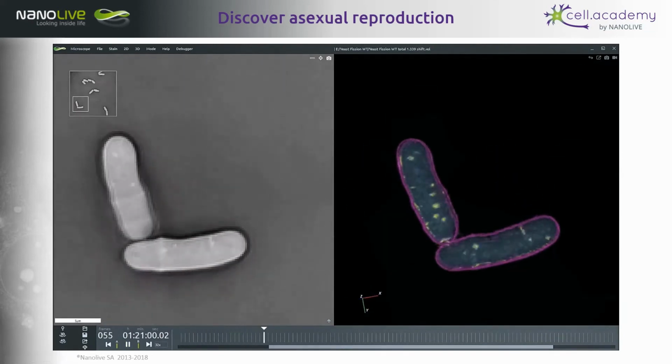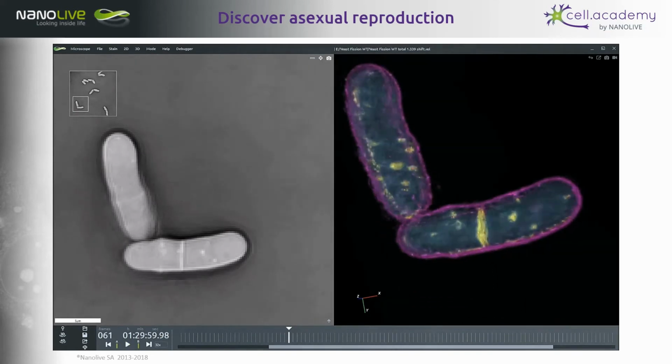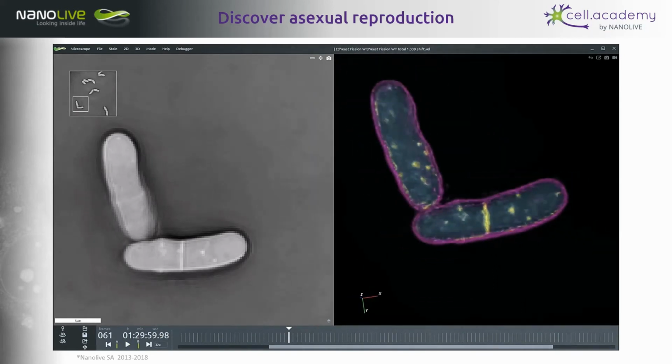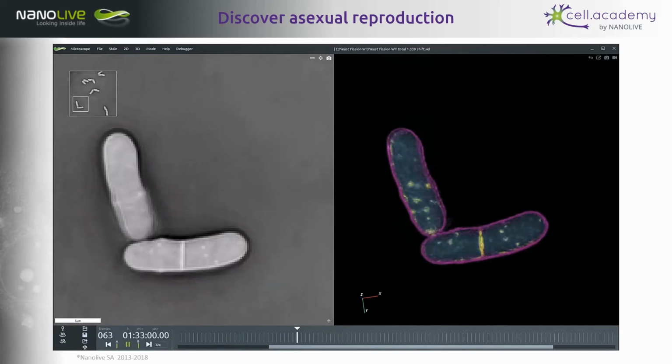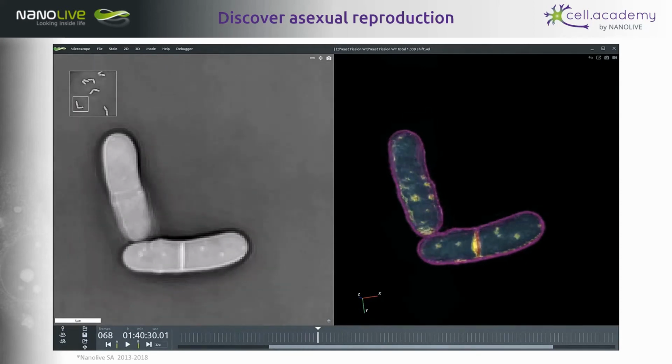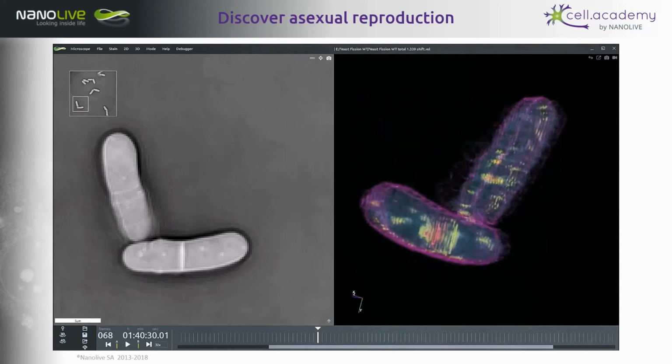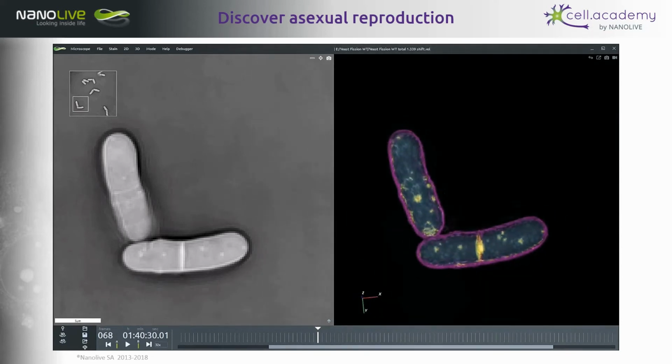On the left-hand side, we still have the raw data file. And at different time points, you can pause the video and rotate the image, have a look at the different planes. And you can really see how the single cell is going to divide into two through fission.